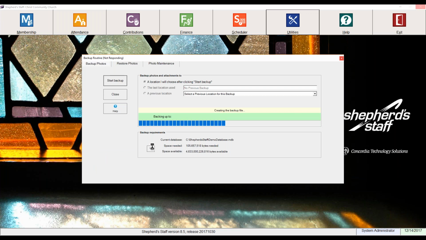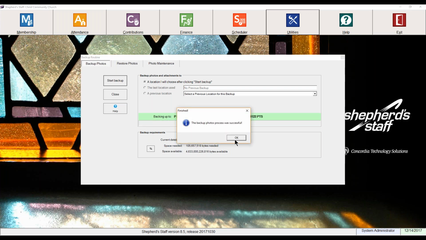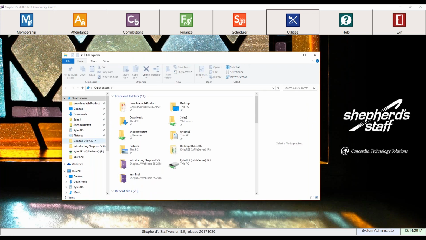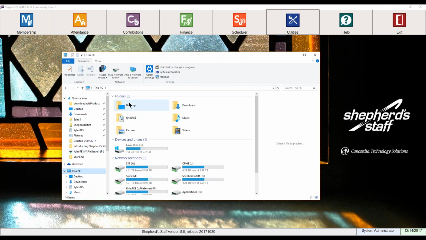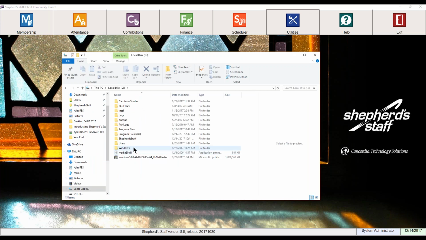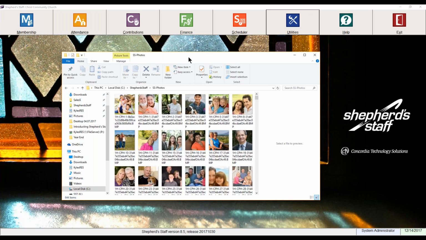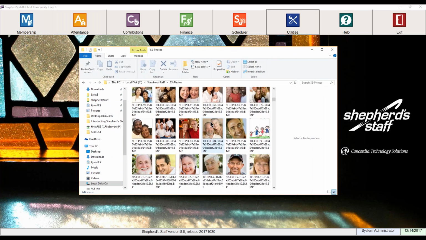The photos are actually stored on the local machine, and you can see those photos inside the system. Anytime that you insert a photo into Shepherd Staff, it actually makes a copy of that photo and places it on the hard drive. So I'm going to open up Explorer here, and go into This PC, C drive, Shepherd Staff, that's my database folder. Inside of here, there's SS photos and SS attachments. All of the photos are stored in my SS photos folder.